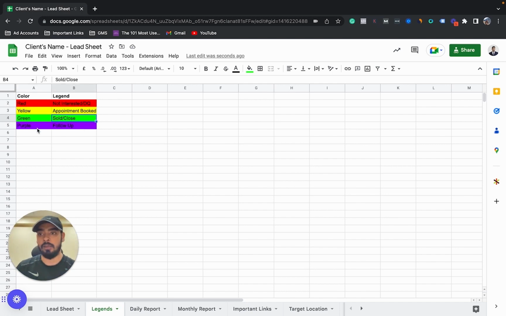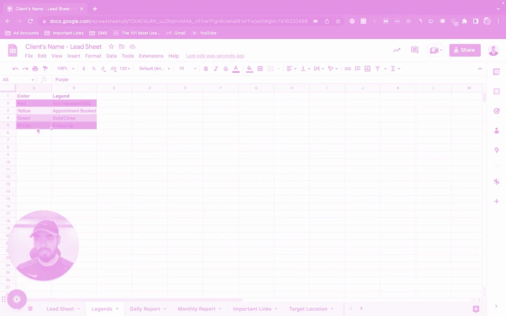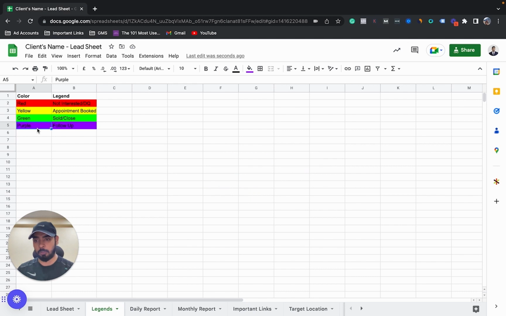Purple, or you can also use pink, is for follow up. Let's say the client called a lead and the lead says they will be available probably about 2 days from now, so you can go ahead and mark that purple. I ask my clients to do that because it makes things easier for me to track everything from my end. But if you want, you can get the updates from your client and update this yourself.